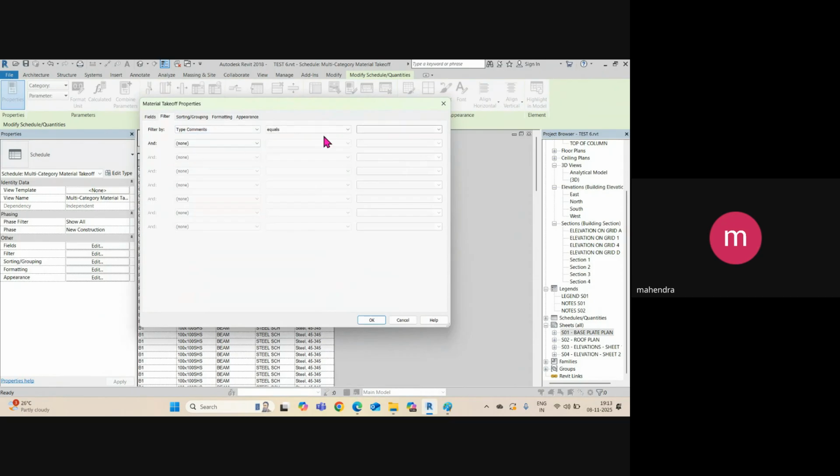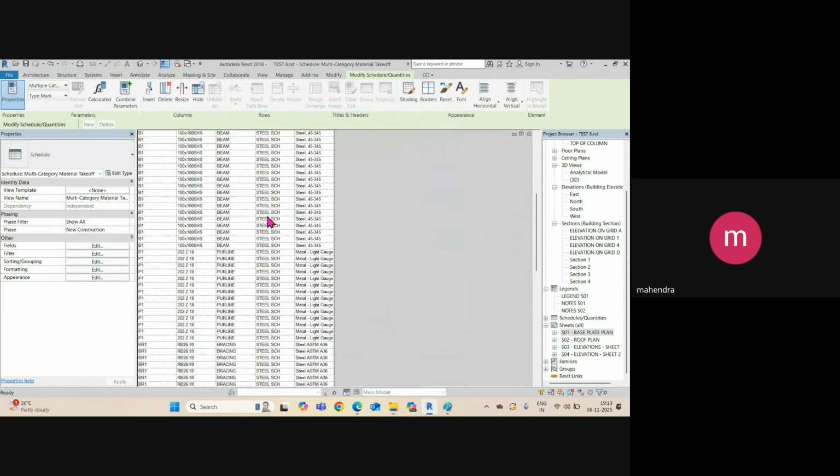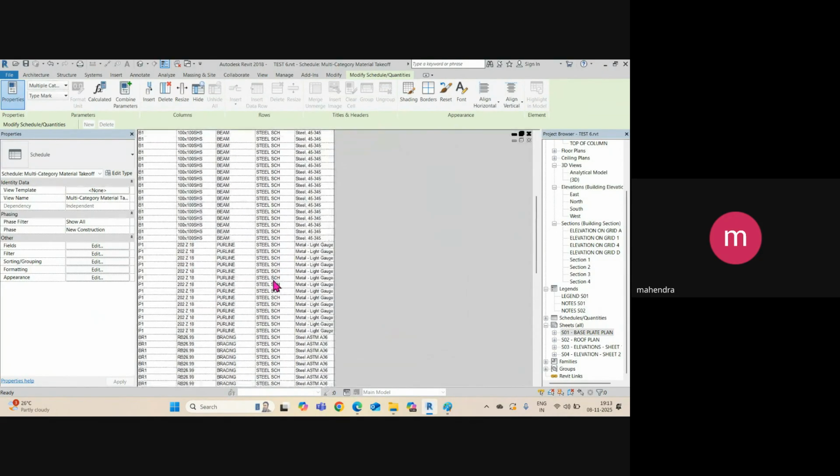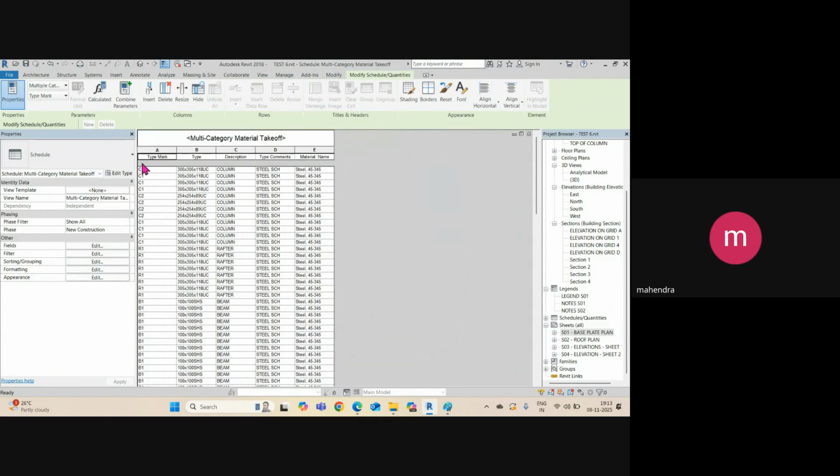Type comments equals steel schedule. So wherever I have added the steel schedule, just show only those items in the schedule. And suppose I click OK, so you can see only the steel schedule here, right?